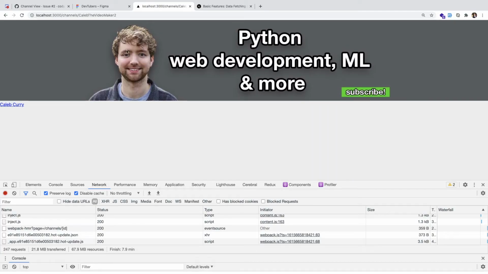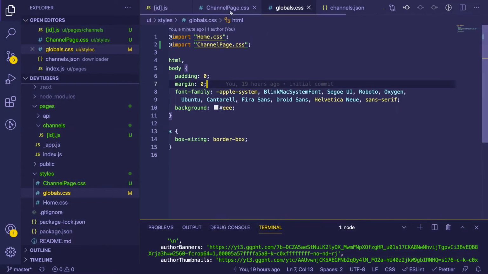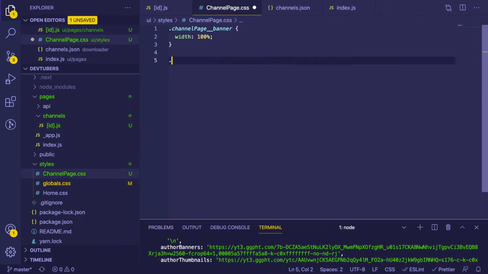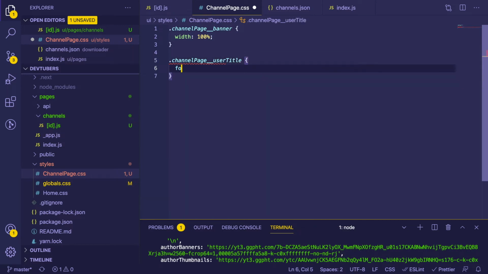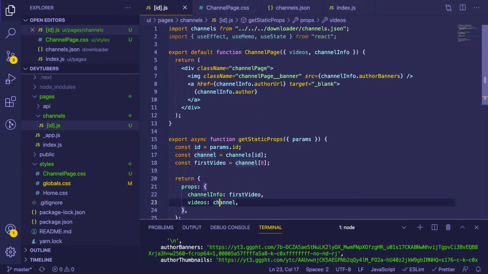It is the full width of the parent container. And then we have a link here. Let's try to style that link. I'm going to go here and call it channel page user title, maybe. Font size 32 pixels. We can go back to our page and add a class name there.